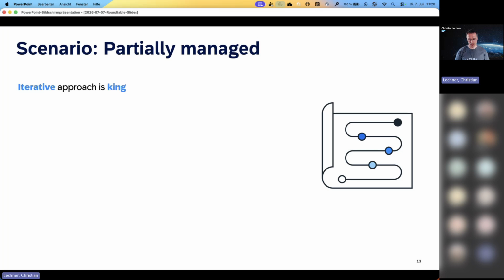What is important to stress here is, if you do imports, do it in an iterative way. Don't try to do a big bang on day one. Try to import first these resources, then those resources, and so on, because that gives you a better way to pin down issues or errors.